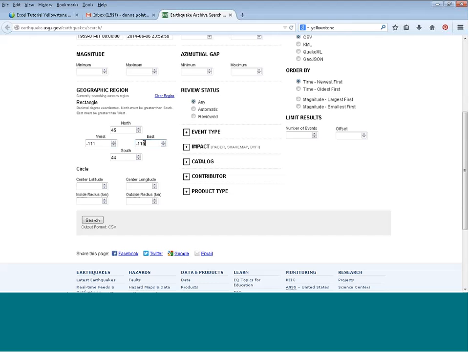If you make this rectangle bigger, of course you're going to see more. You make it smaller, you're going to see less. But I want to see the exact same geographic area that they show on the website. We don't need to fill out anything here. We're not going to pinpoint it and make a circle. We're actually going to make a rectangle with these geographic coordinates. So I'm going to leave that.